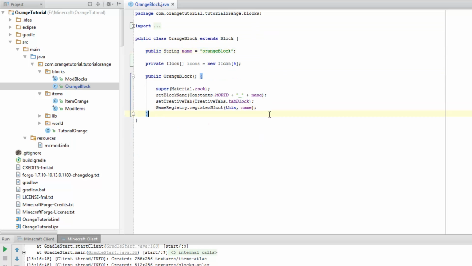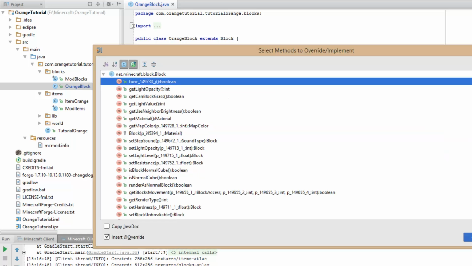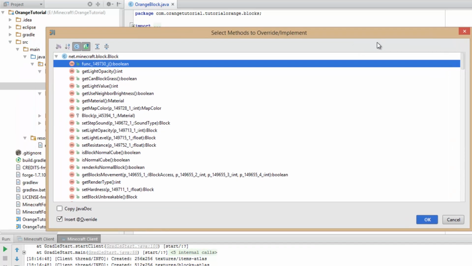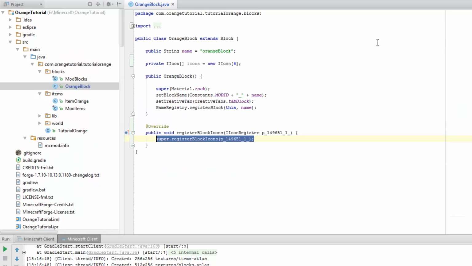Now we need to register the icons that belong to that array. Now in IntelliJ it's really easy to override a method. The first thing you do is press Alt, and the second thing you do is press Insert. That brings up this menu. If you now go to Override, you get this nice little window where you can select the method you want to override. So we're going to type register, and that brings up registerBlockIcons. We hit enter and there we go. Now for Eclipse I do not know what this shortcut is. I'm very sorry for that, but if you just type this over it should be fine.